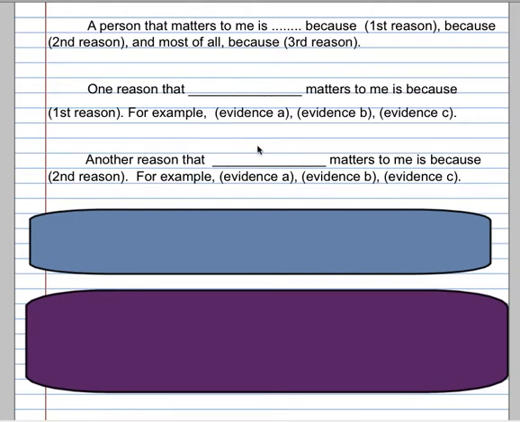Another reason that blank matters to me is because, now you're going to say your second reason from your bullets. So whatever your second reason is, and then you're going to say, for example, and give me some examples that support your second reason. Take your time and write your second body paragraph. Pause the video, do it. When you're ready, you go to your final body paragraph.